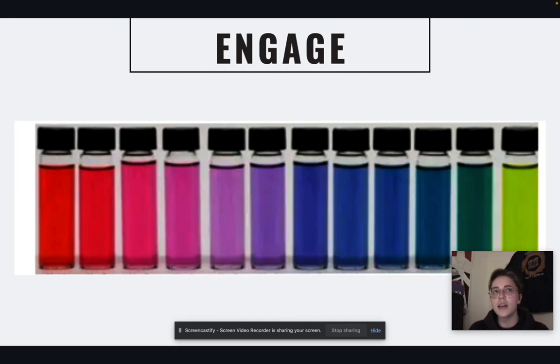I want you to take about 10 minutes to write down some ideas for things that could have been changed that would result in such a drastic color difference across all of these solutions of the same compound. I'll let you pause to do that. And when you return, we'll talk a little bit about what some of these possibilities in environmental changes could be.